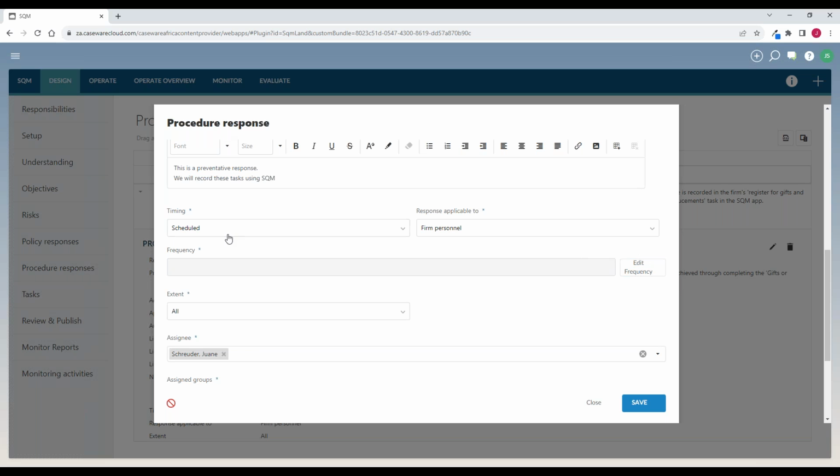If the procedure has been set to scheduled and you've selected the frequency, and it's been signed off and published, and you have set the related task, signed it off, and it's been published, only then will your procedure or your task automatically appear in your users' operate sites. Otherwise, it's not going to happen.